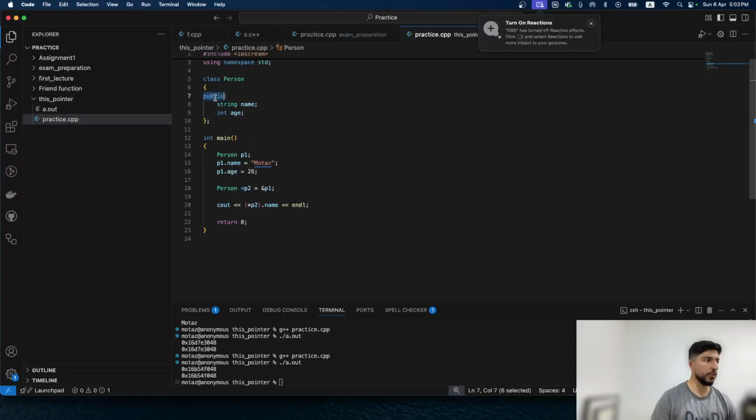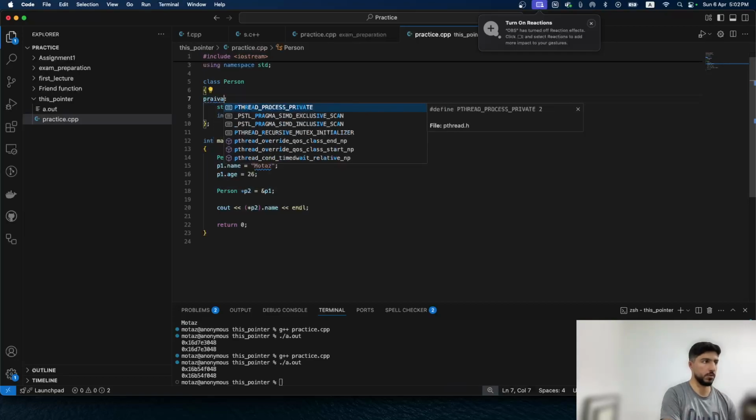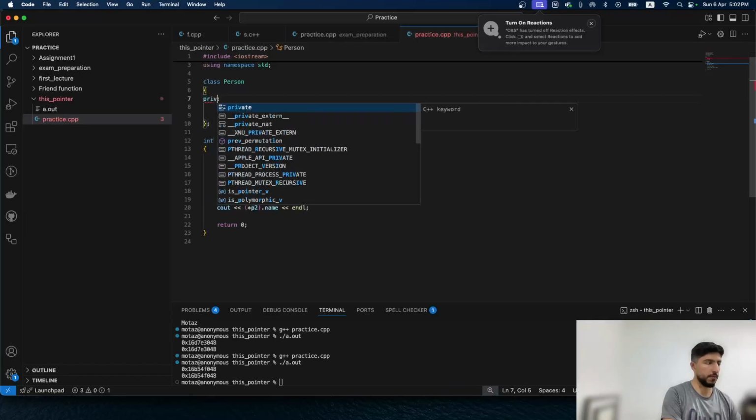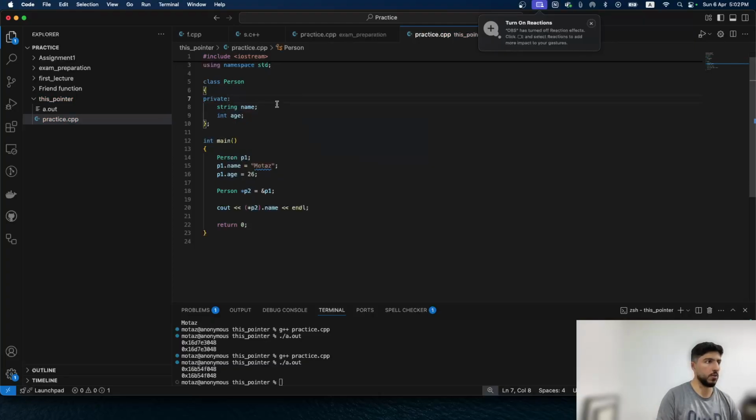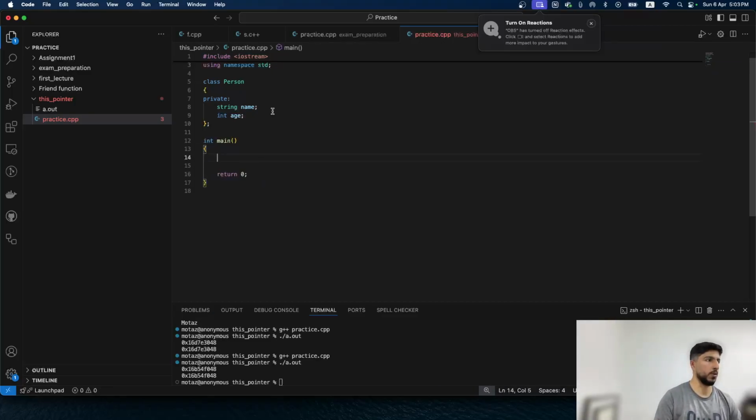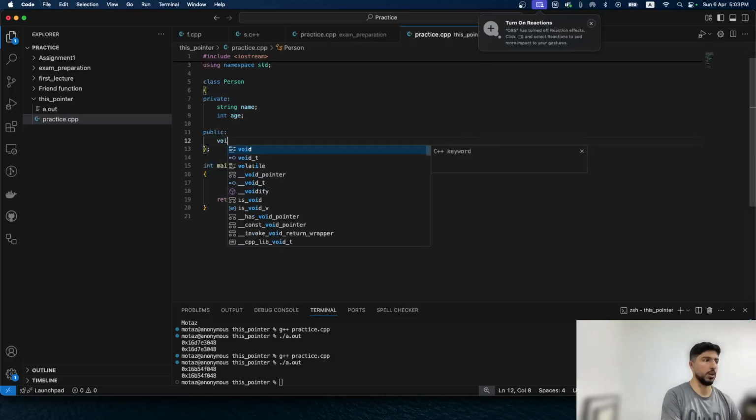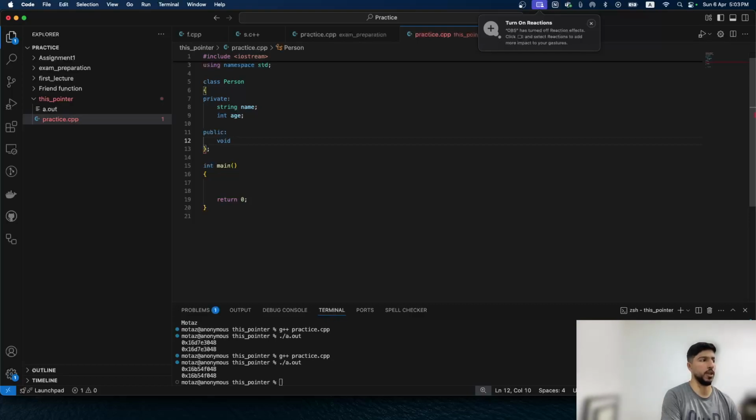Okay, first of all, let me do this as private, and now before we do anything, let me delete everything and start over. I think it's better. Okay, so here first of all let me do the public section again for the methods or for the functions. Now I will have a void function for displaying data. This function is going to show stuff.